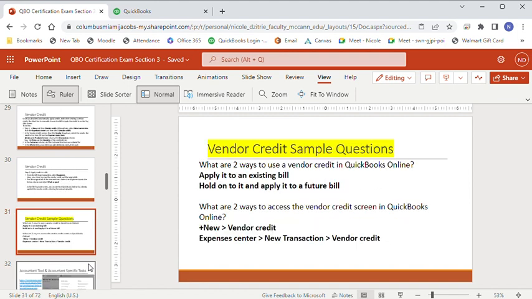Here are 2 questions. What are 2 ways to use a vendor credit in QuickBooks Online? Apply it to an existing bill, or hold on to it and apply it to a future bill. What 2 ways can you access the vendor credit screen in QuickBooks Online? You can go plus New, Vendor Credit, which most people do, or you can go to the Expenses Center, select New Transaction, and from that drop-down you'll see Vendor Credit.